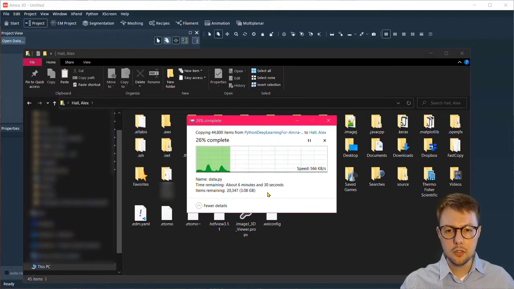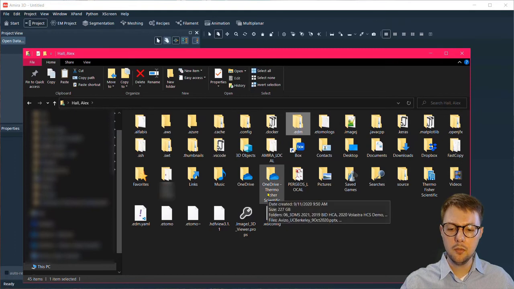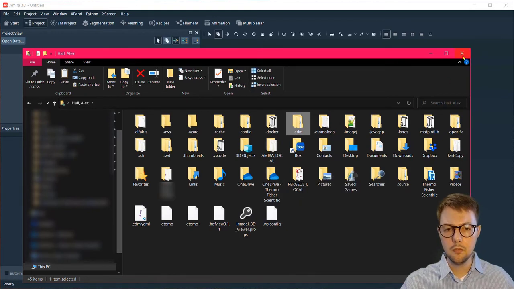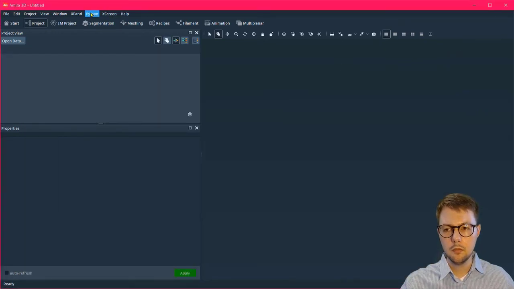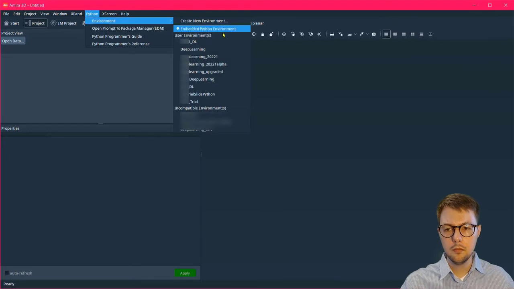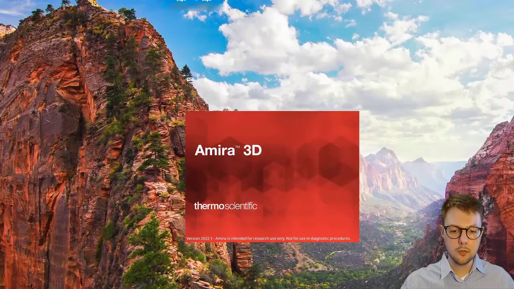Once this is finished, back within the software, you're going to navigate to the Python menu, select your new Python environment, which is called Deep Learning. After you click that, you'll be prompted to restart the software.